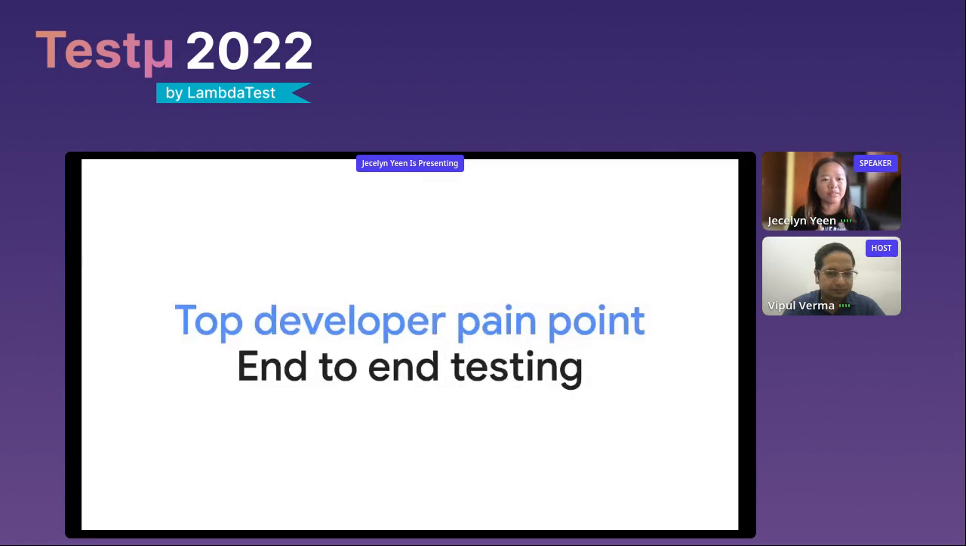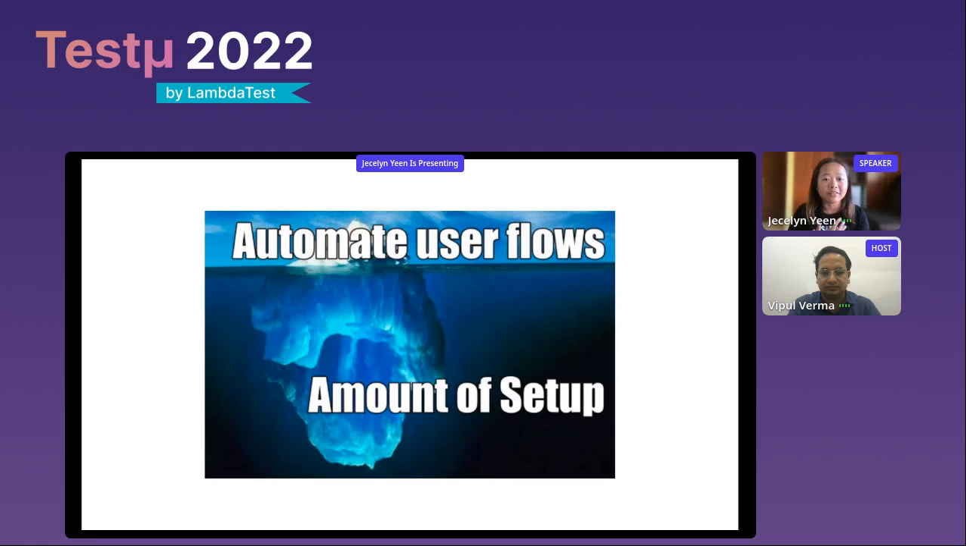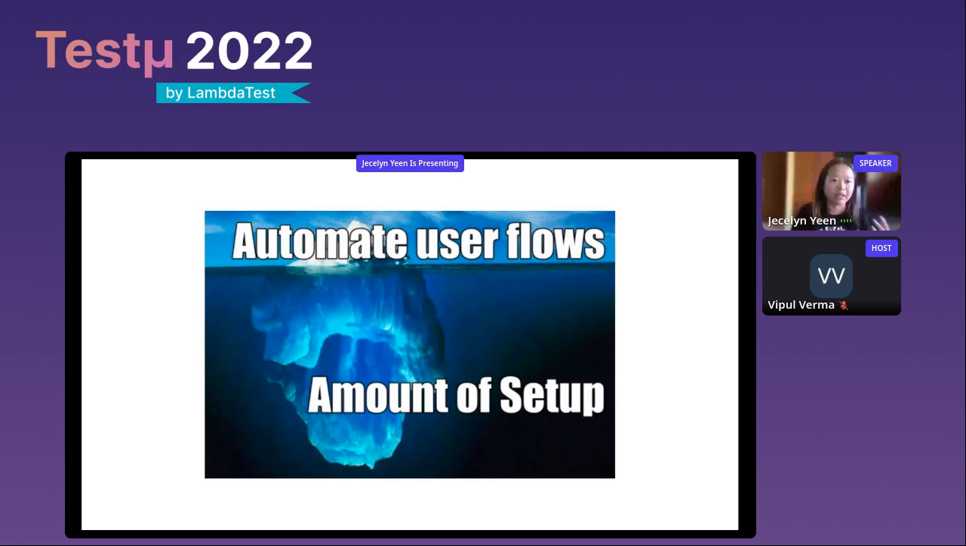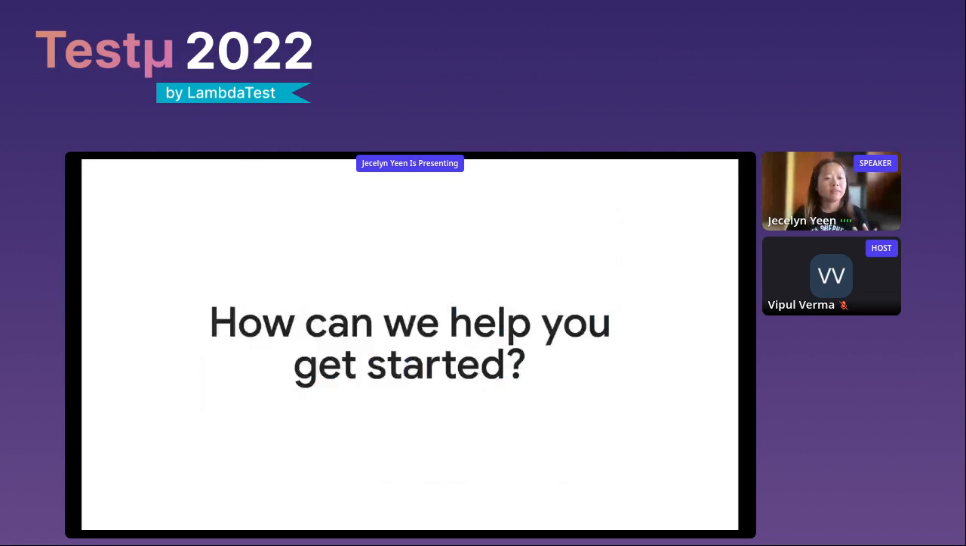One of the top developer pain points that we constantly receive from developers is that end-to-end testing is hard. It is painful, especially for beginners. The amount of setup you need to automate a user flow, for example, if you want to automate adding an item to the cart, would be quite massive and discouraging, because you need to set up the browser correctly, set up your environment, install libraries, and go through all the other setup. So we were thinking, how can we empower you to build quality websites by helping you get started in doing end-to-end tests?